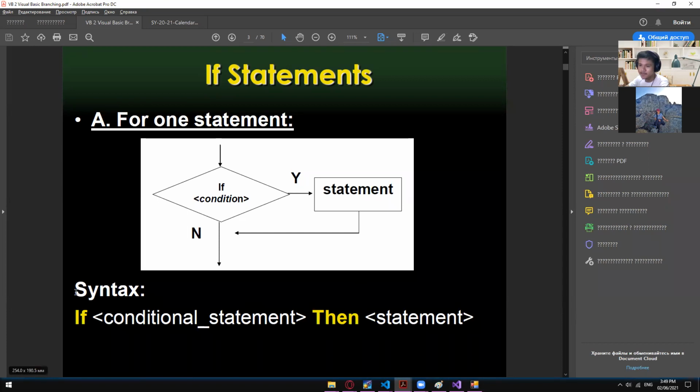Here's the syntax for this kind of statement. We have one condition, one statement. If this is false, nothing will happen. Only if this is true will this statement be executed.